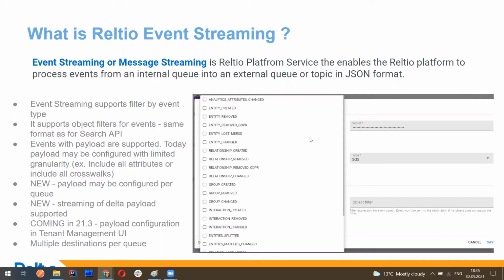We have a console UI. This part is called tenant management. In the tenant management, you can control your streaming. You can add more and use new queues or streams to the tenant. You can enable, disable them. You can filter them. You can select the type that you wanted to add. So basically, you can configure them.